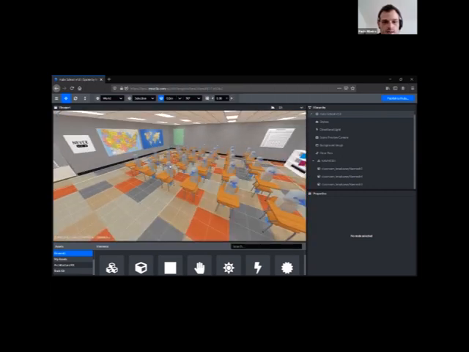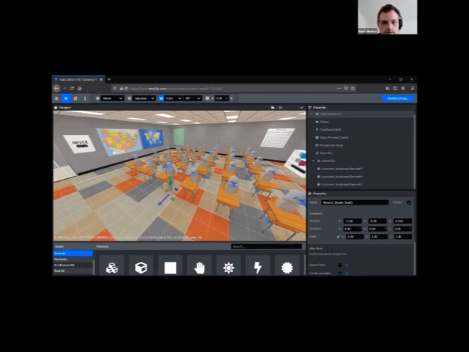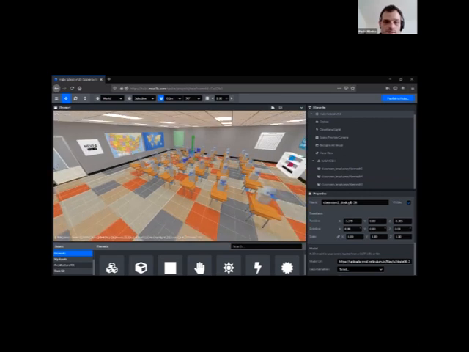So here you have the classroom example. Each one of the different seats has its own waypoint that students can then sit into.